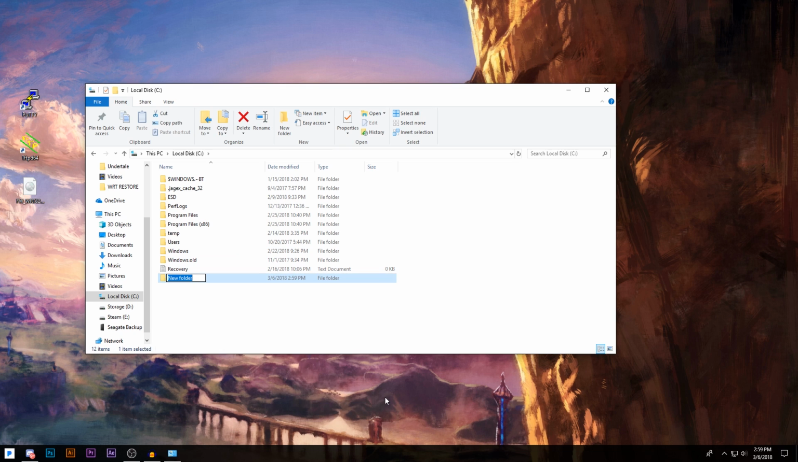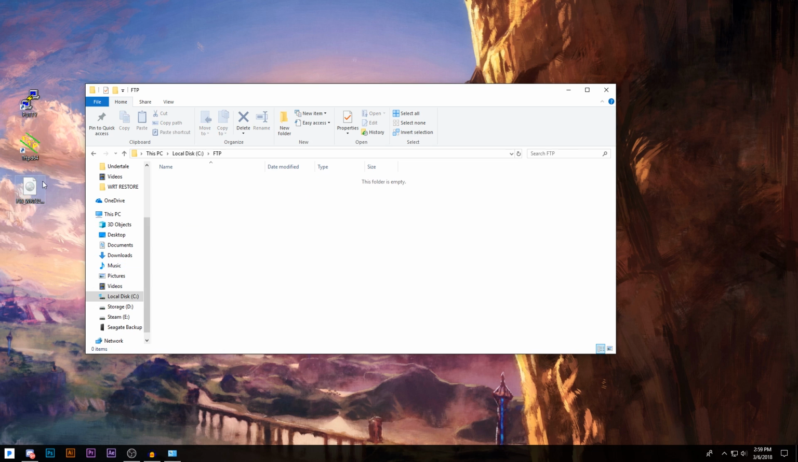I'm going to name mine FTP. And then we are going to move our firmware that we are going to flash into this folder. And now I'm just going to rename mine to Linksys just so it'll be easier to specify the name when we go to flash the router.